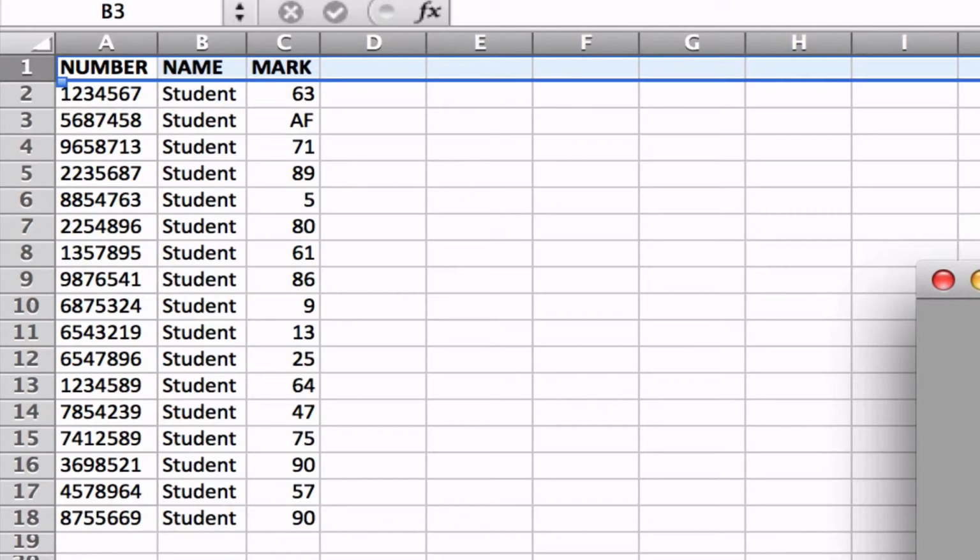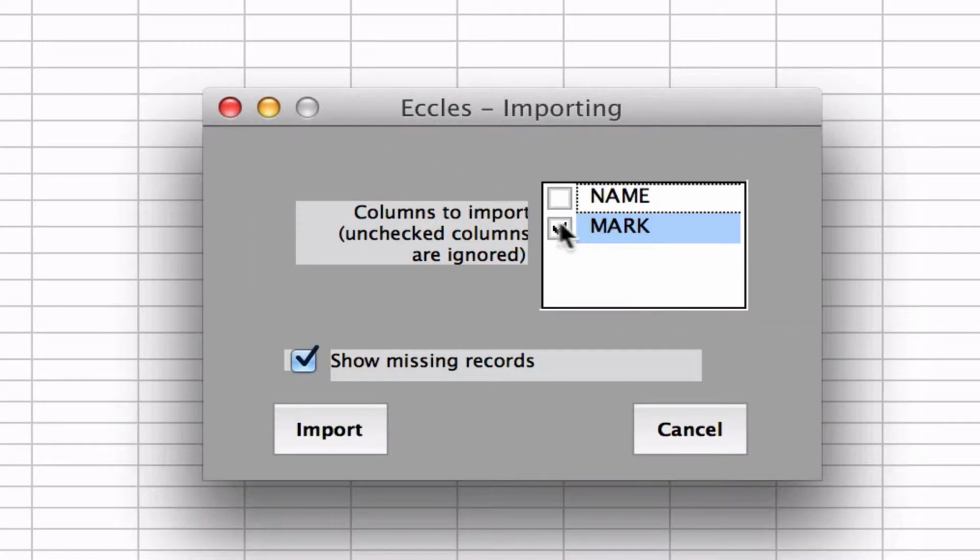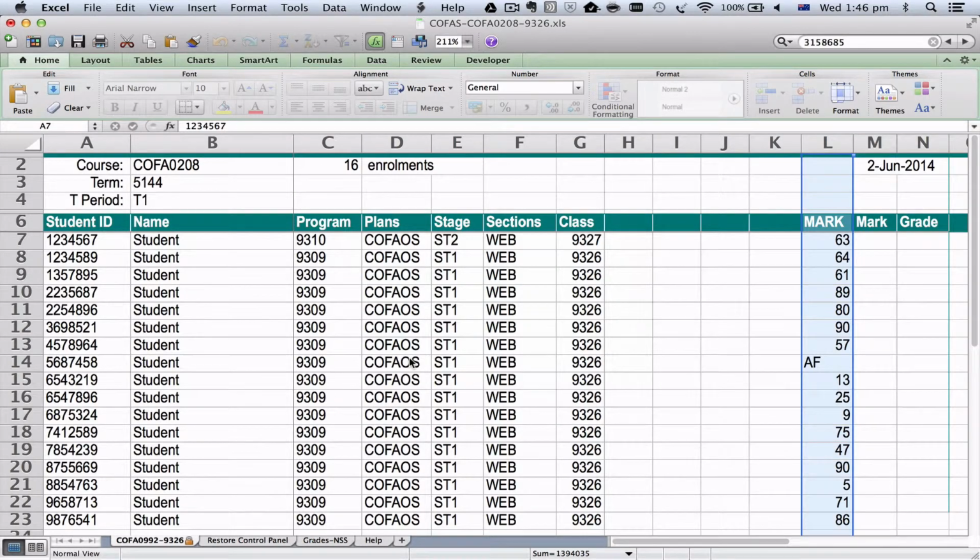And do make sure that you copy the headers in the columns. That's very important because you want something above the actual data that you want to keep. So we just make sure that the mark column is checked and then we press import. Now what that does is it goes through and it automatically matches all the grades with the student number that I've copied across. Now you'll find that it will actually put a new column heading in here called mark.